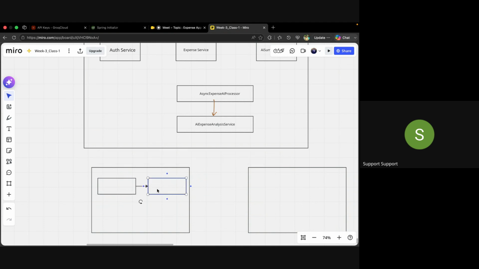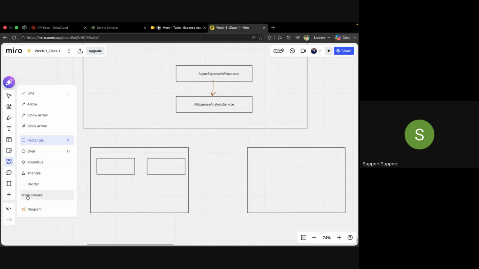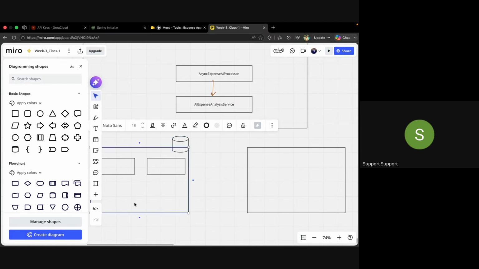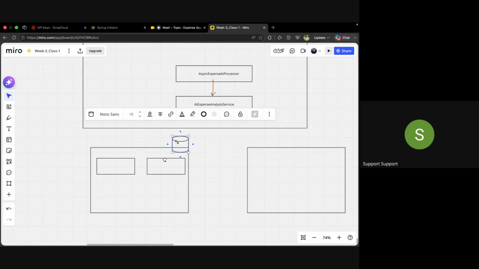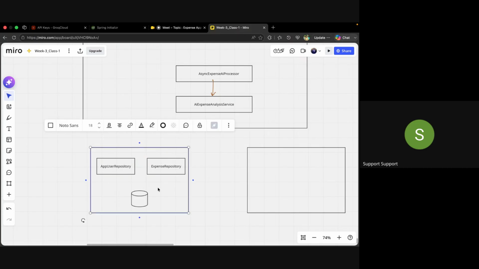So if I draw like this, let me remove this. And the third one is very easy. So more shapes. If I say database, let me see. Yeah, this is my database. Okay, so I'll quickly put this over here. Okay, this is my database. And what are we calling over here? We are calling the app user repository. That's the first thing. Second thing, what are we calling? Expense repository. That's the second thing. So API and this is there.